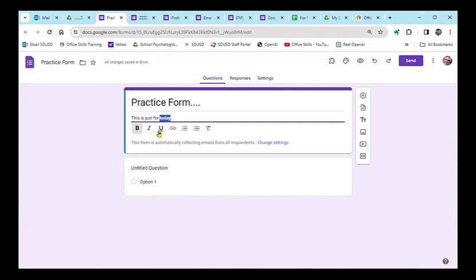But there's italicized, underline. Do we want to add a link? Do we want to do a numbered list, a bullet list? Do we just want to get rid of all the formatting so that all of these things go away and it just goes back to regular text? That's our little tool there.